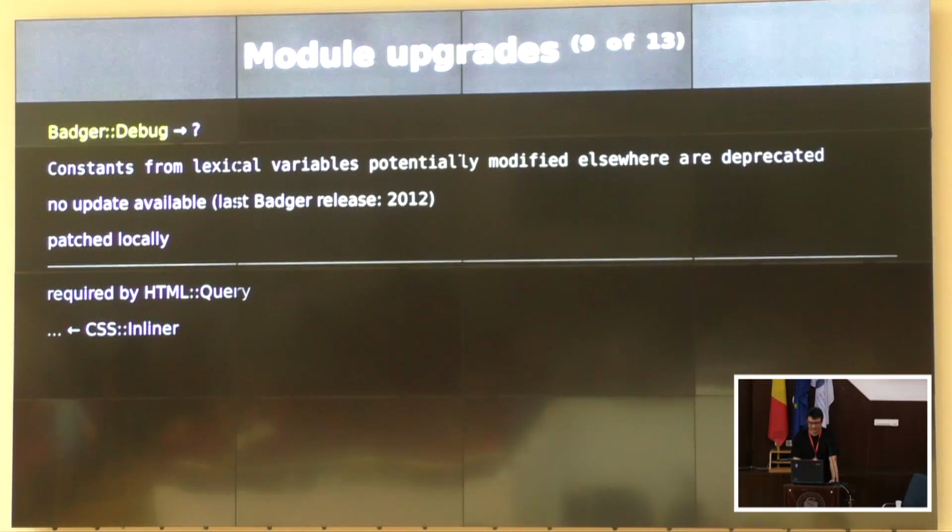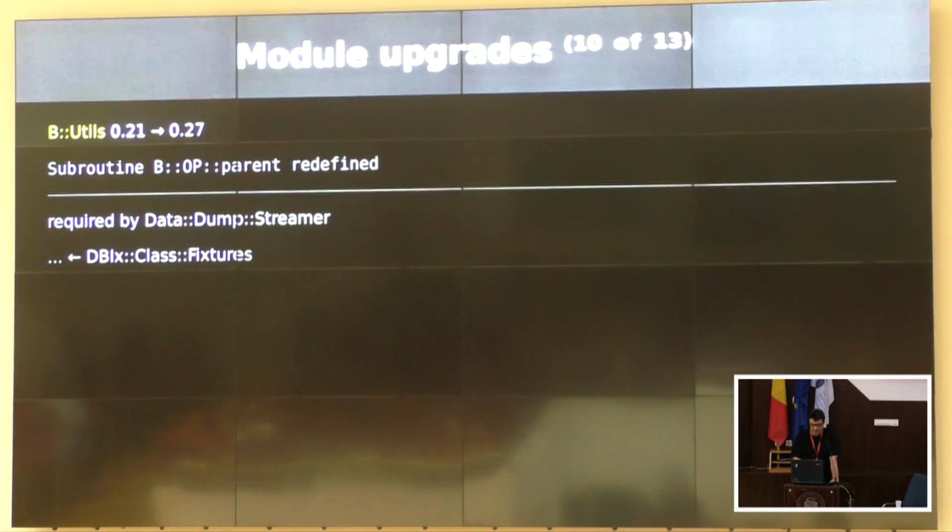Badger::Debug is fun because there's no update available. It throws warnings, and the last batch release was in 2012, so we just pulled that into our repository and patched it locally. And that one is required by HTML::Query, which is used by CSS::Inliner, which we are using. Kind of sucks. B::Utils, not a new warning, but subroutine B::Op::parent redefined, which gets ultimately pulled in by DBIx::Class::Fixtures, but it also has a fix in the newer version, so just upgrade that.